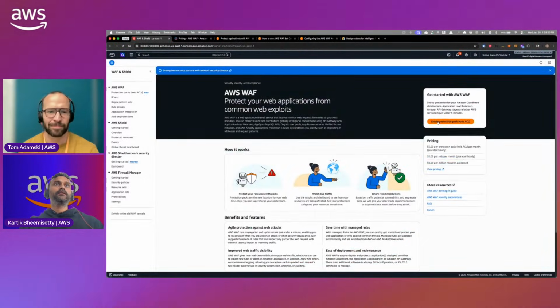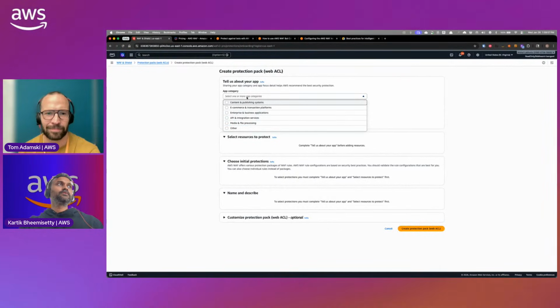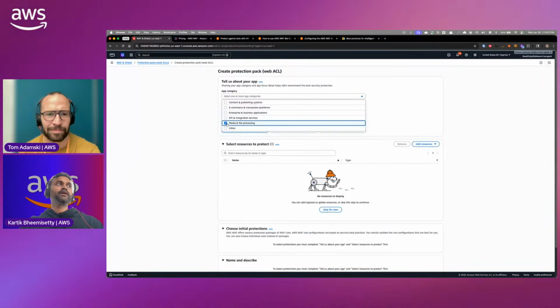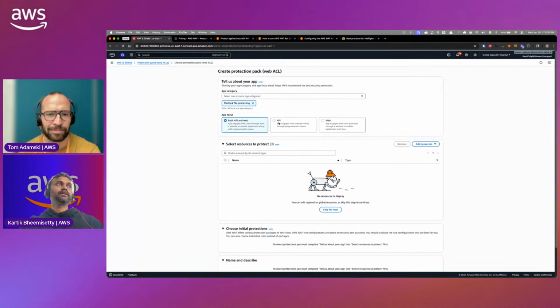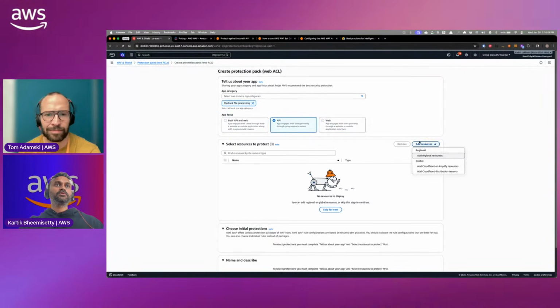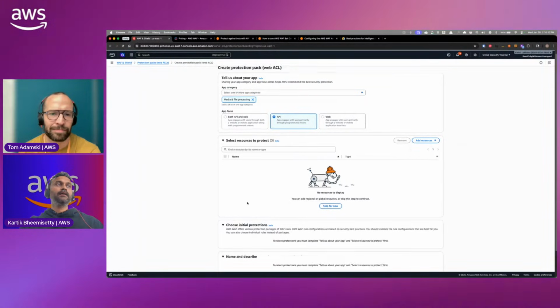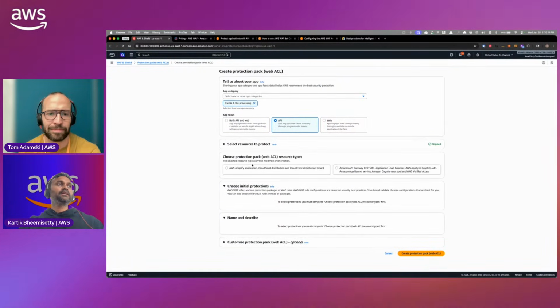Let me create a new production pack. So you can select the application category. You can select, for example, if you're a media company, and then you want to select web or APIs, and then you can add resources. You want to add regional resources or CloudFront, right?